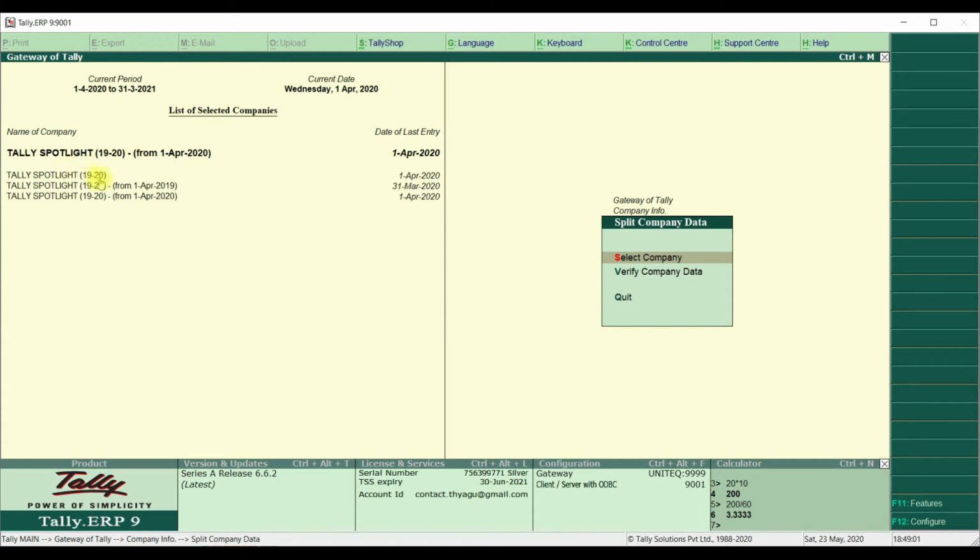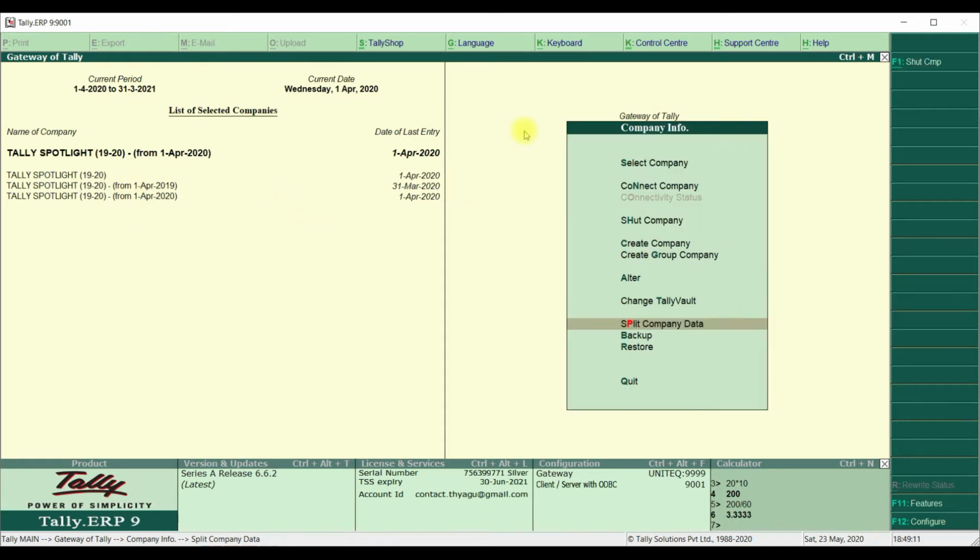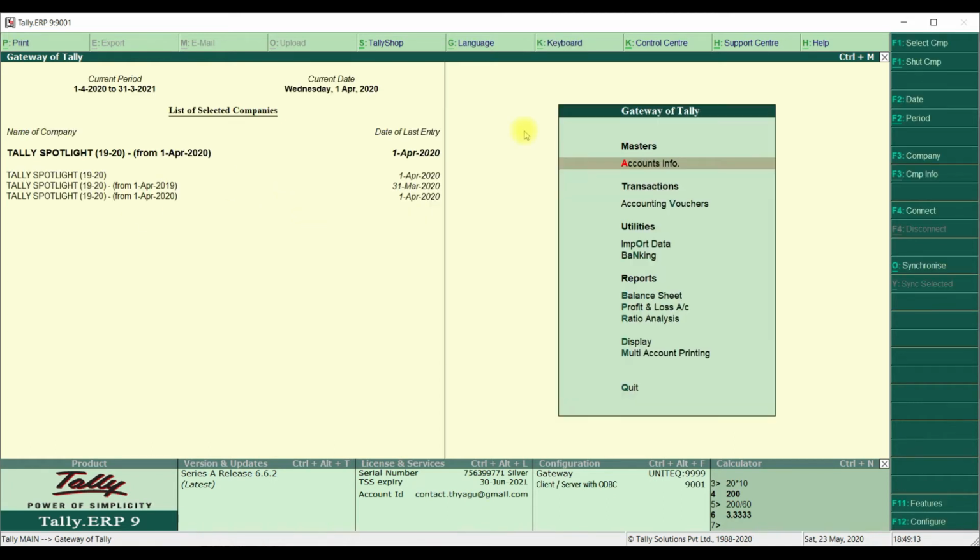In this screen we can see there are three companies. The first one is the base company, the original company. The other two are created during the splitting process. Now we need to remove one company. Click on escape, come to the main screen, Gateway of Tally screen.